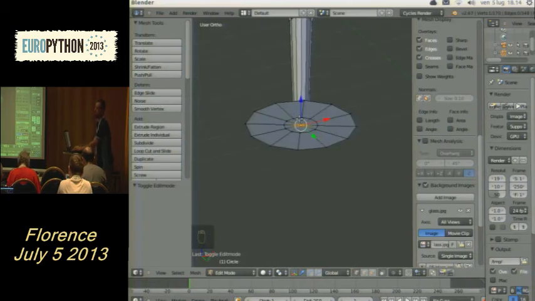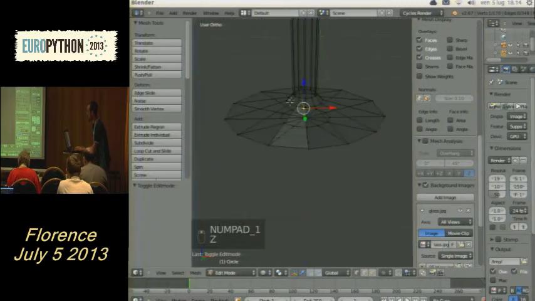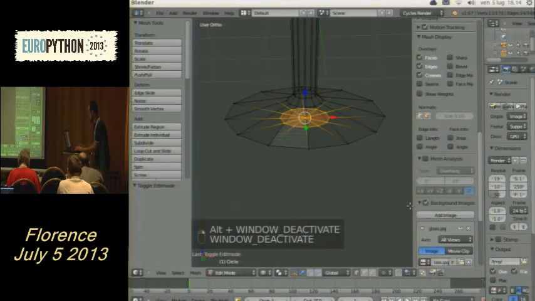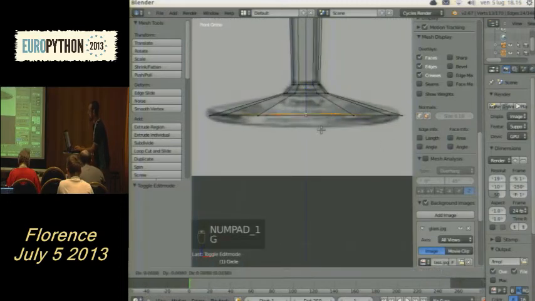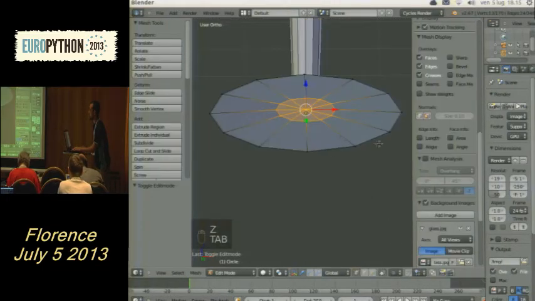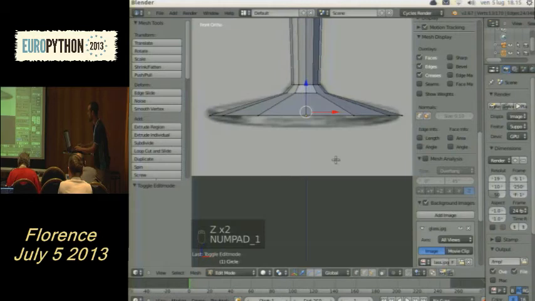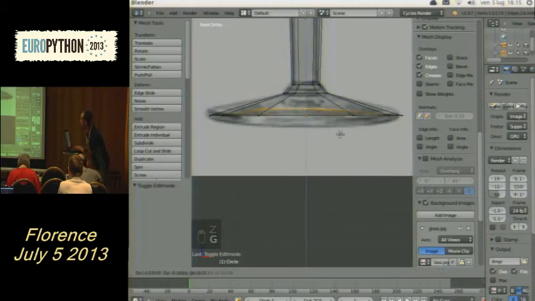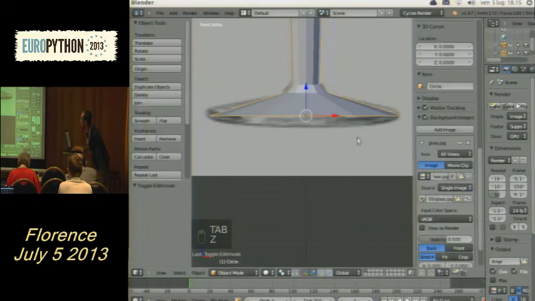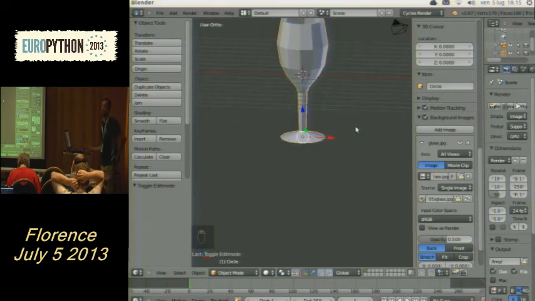And since the bottom of the glass is not perfectly flat, we're going to move this loop cut and this vertex here a little bit up. We have our glass.